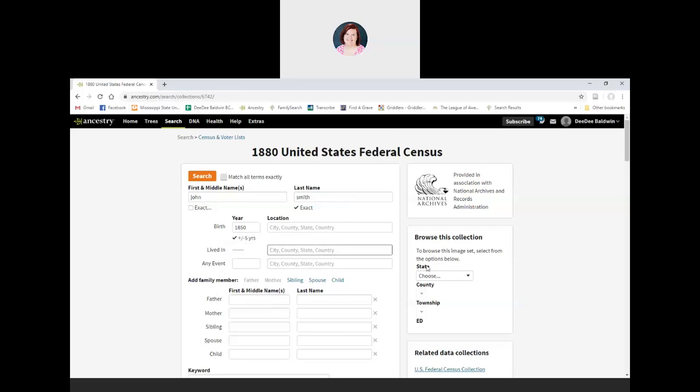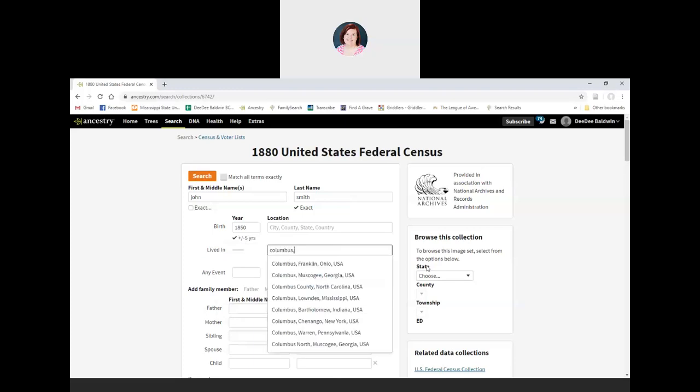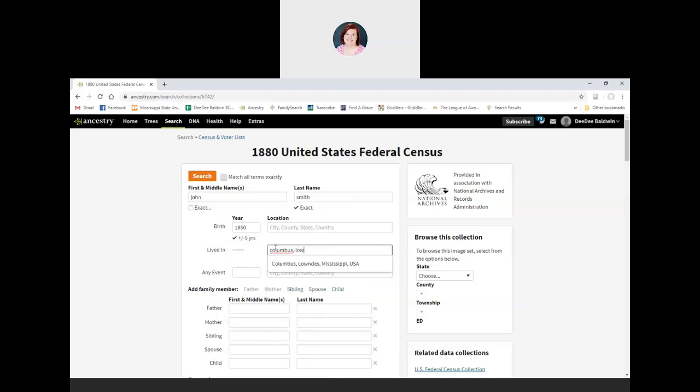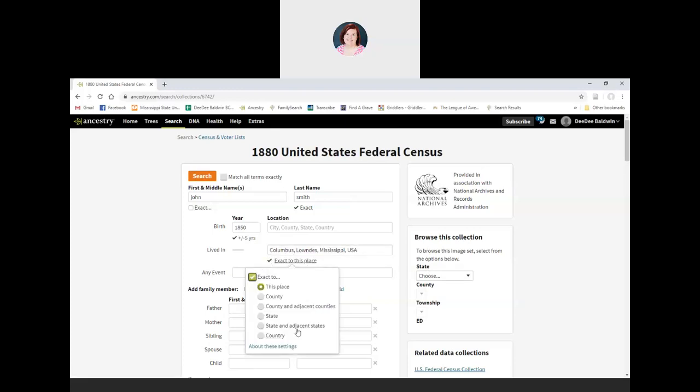And then enter where you think they lived. So if I think this John Smith lived in Columbus, I would start typing Columbus-Lowndes. And again, when you start typing a location, it's going to suggest a standard format, so you pick that. And when you enter a place, just like with the dates, you get a little box where you can set a range on it. So if you think he lived in Columbus, but there's a chance he might have maybe been over in Oktibbeha a little bit, or maybe in Noxubee a little bit, you can say search the whole county. So if he wasn't exactly in Columbus city limits, you can say the county and adjacent counties.